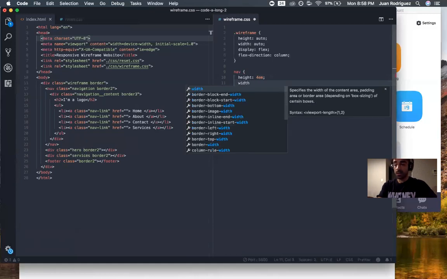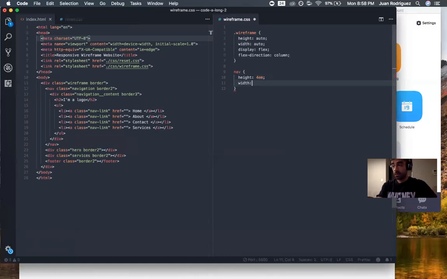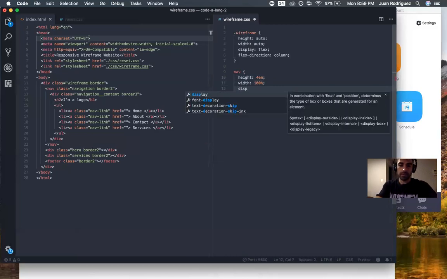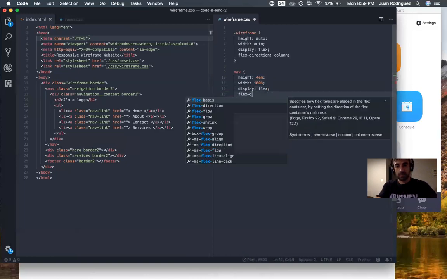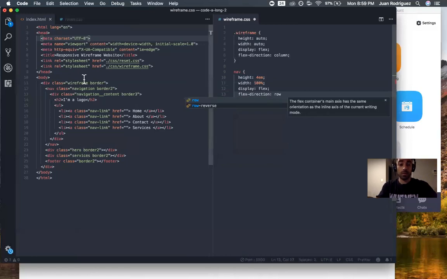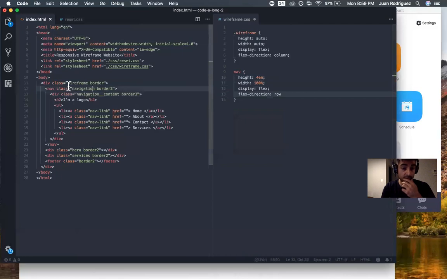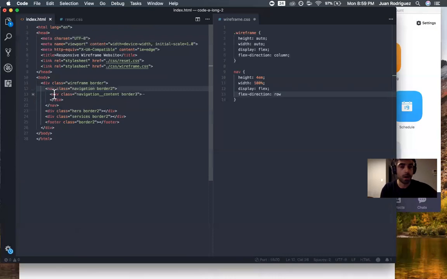Then width, I'm going to do width at 100%, because I want it to be 100% of whatever the wireframe is, and the wireframe is going to be whatever everything else tells it to be. And then let's do, again, display flex, flex direction row, because I want these two in a row. We're right here at the content. Oh no, we're at the navigation. So we're just worried about this one thing.